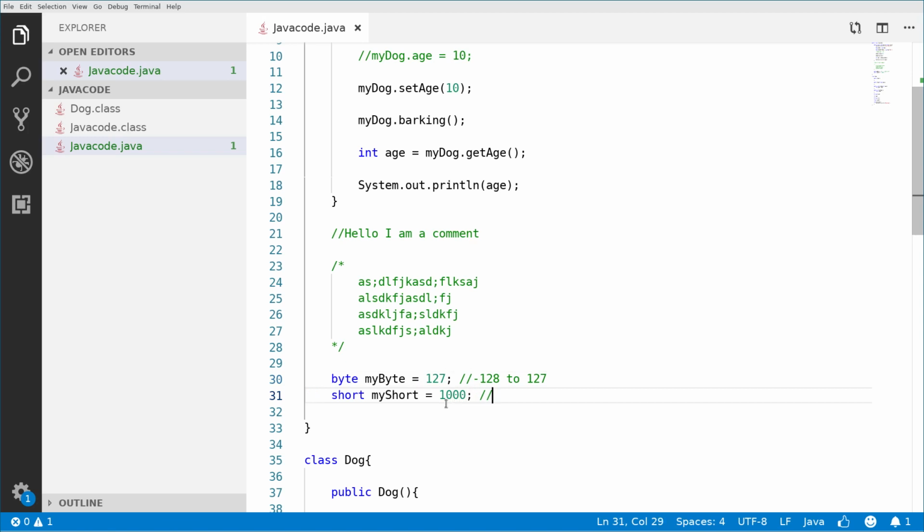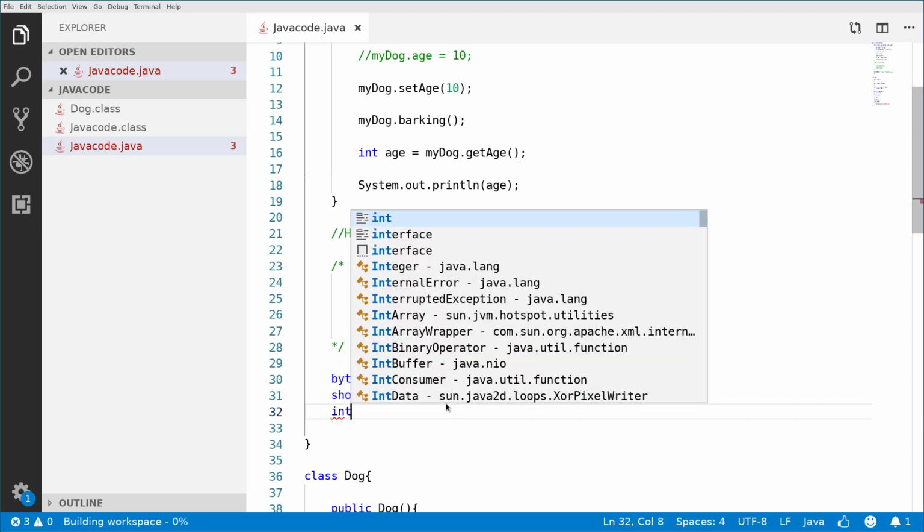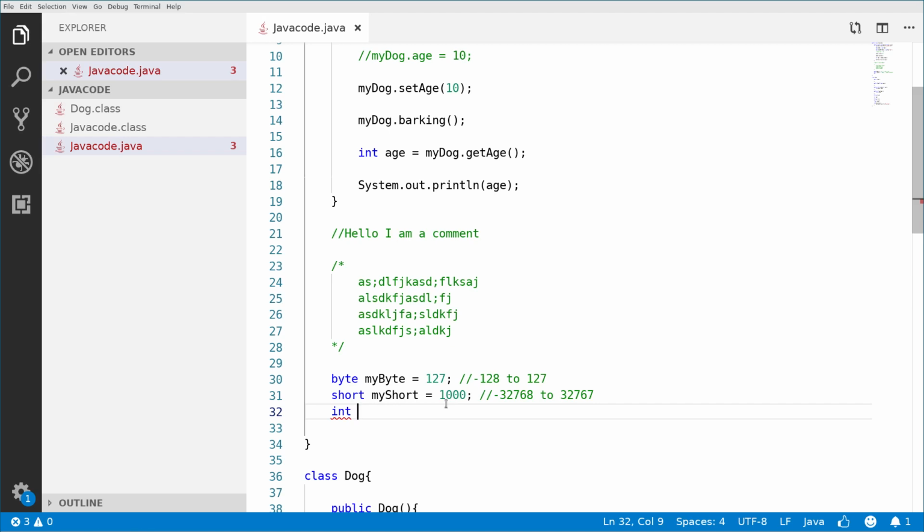And the short data type is able to store values from the range starting at minus 32,768 to 32,767. So it can store about 65,000 different numbers, okay? And we have also larger types, like int. So an integer can store larger numbers, right? I will call it myInt. Now we'll set this to 100,000, right?